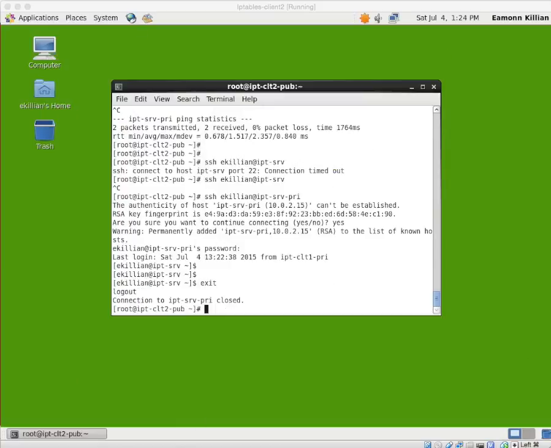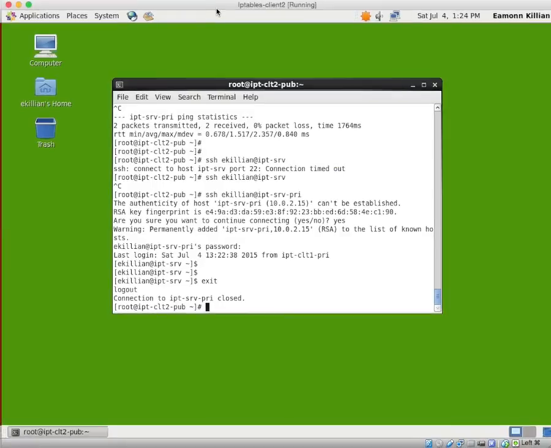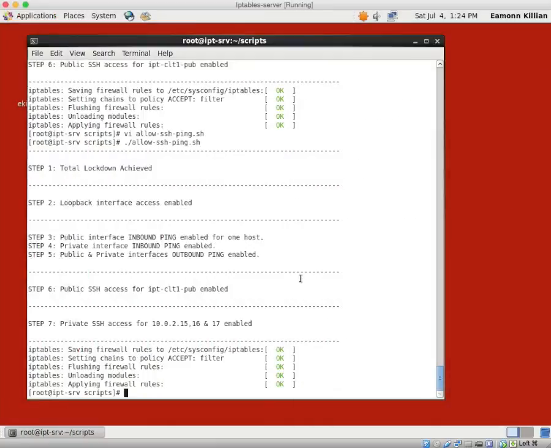So SSH is now achieved. That's what we wanted. So we've got a nice listing. Our iptables is complete up to this point. So what have we done? Just to recap again, because I know these are getting a little bit long now. Total lockdown, loopback enabled, ping enabled, outbound and inbound. Public SSH enabled just for that one client, and private SSH.